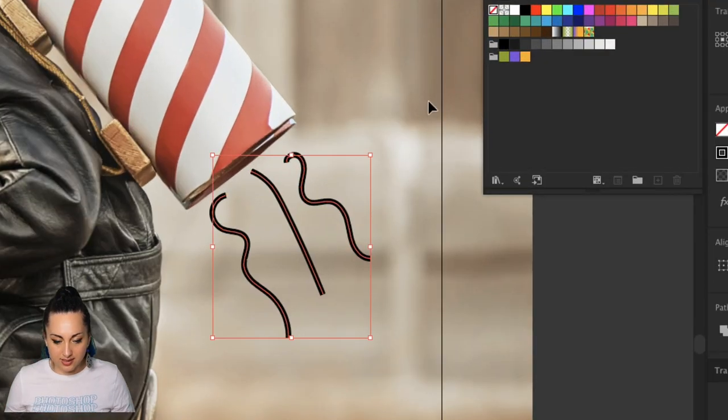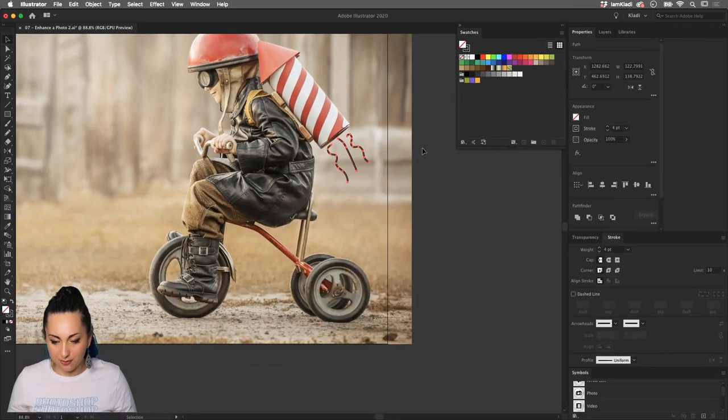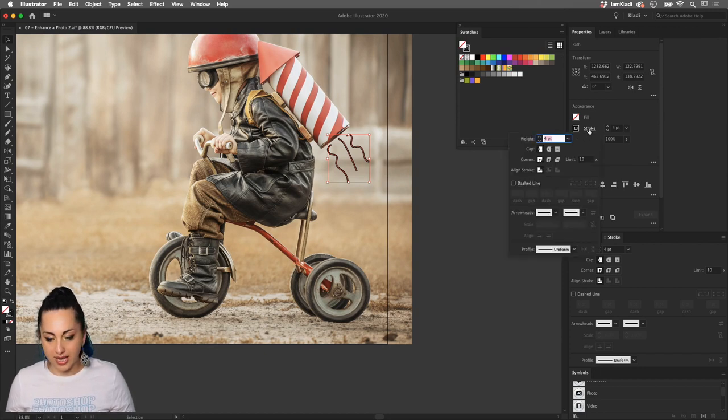And also, as you can see here, the stroke is flat. If I want to make sure that it's nice and rounded, so it looks more like a cartoony effect, I'm going to click on the actual stroke, the word stroke, and then I'm going to click on a round cap and on round join.